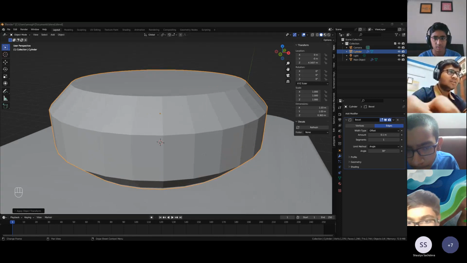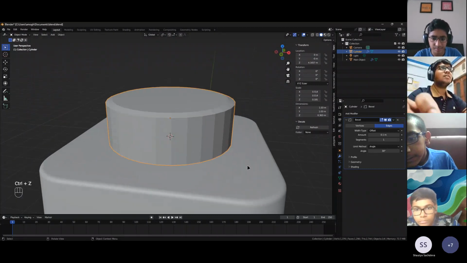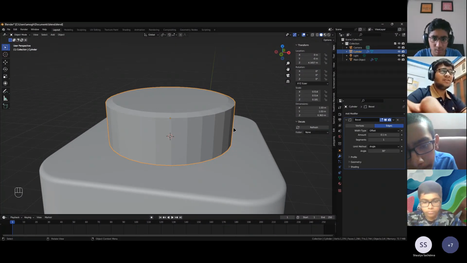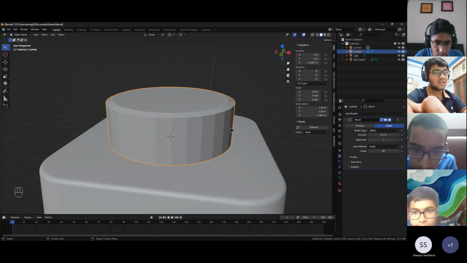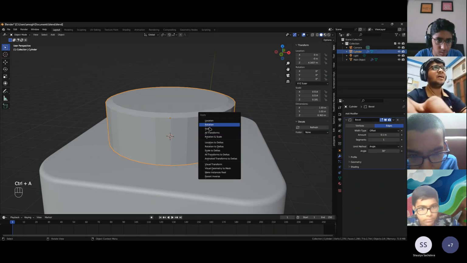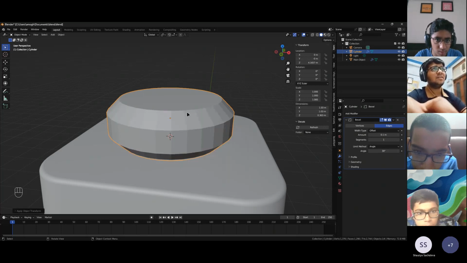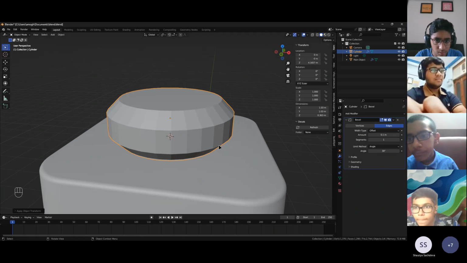Is this part clear? Can you repeat, please? So if you look carefully in the N panel, my object has some scale values and I need to reset these. For resetting these, I can press Control A, apply, and then choose the scale option. So Control A and then apply scale. Is it clear? Oh, yes, it's clear.